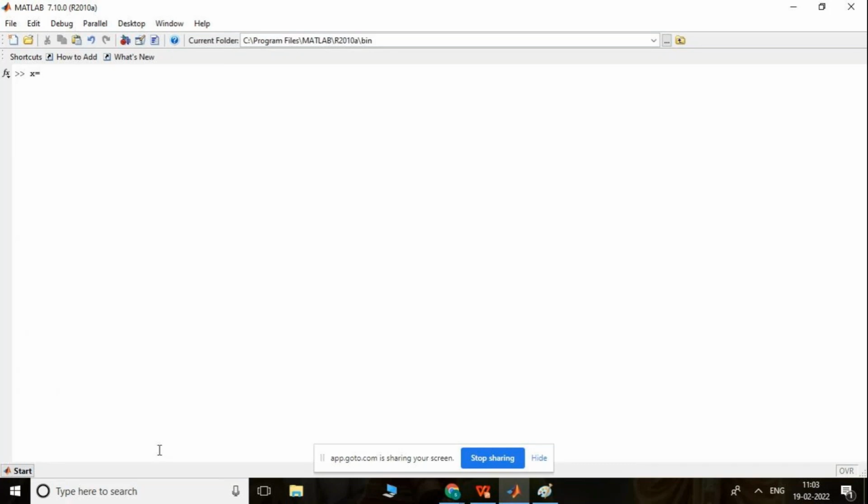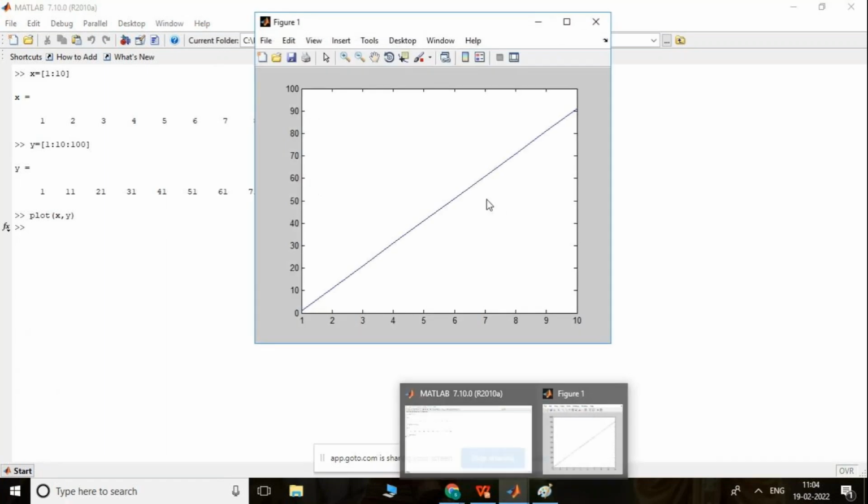X equals, we have some values, suppose 1 to 10, and Y values, 1 to 1, 10 to 100, the same values. If we plot X comma Y, we can plot it. Last time we already checked these things, right? This way we can plot the graph.